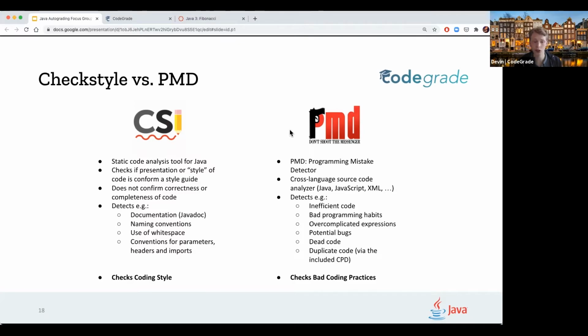So this doesn't just detect the style, it checks the bad coding practices. And those are, amongst other things, inefficient code, bad programming habits, overcomplicated expressions, things that should be simplified, potential bugs, dead code, and duplicate code, since there's also a CPD included. So these are the two options you have. And of course, you can also add your own linter in there, your own tools. But these are the ones that we support right out the box.